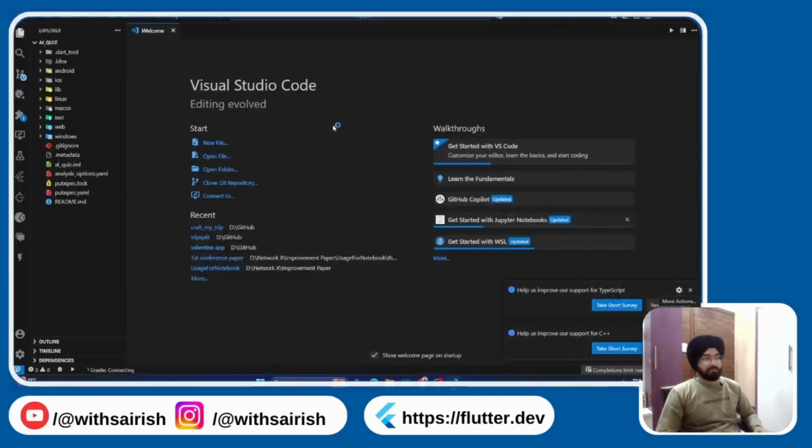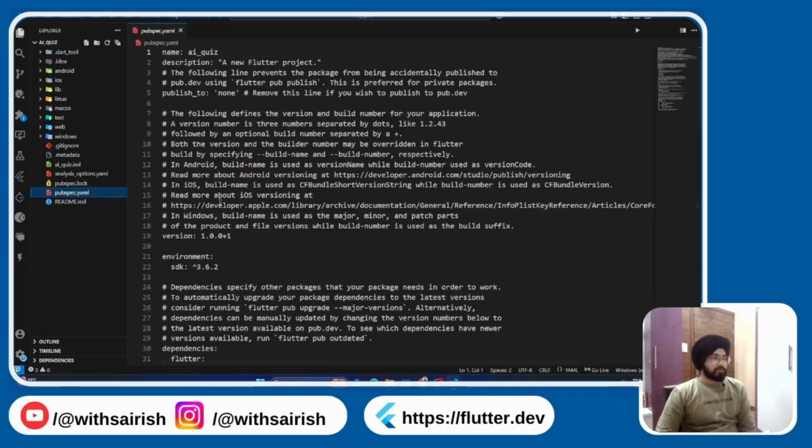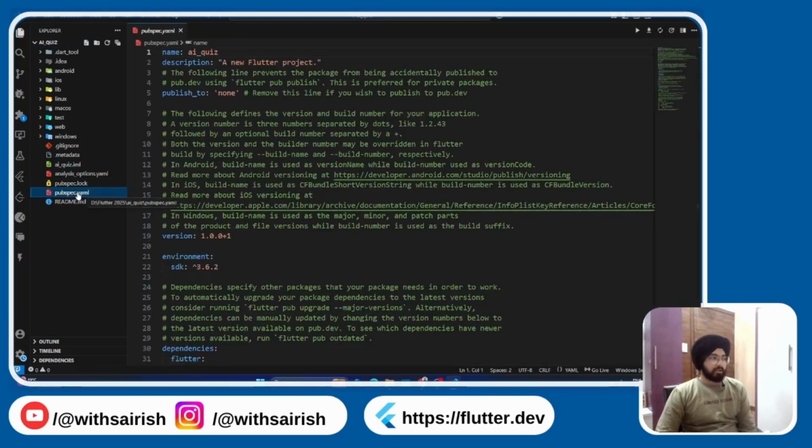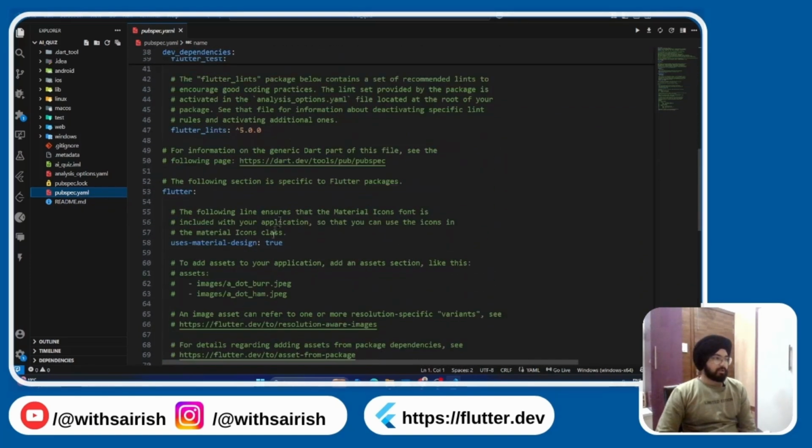Most of the developers use VS Code to write code in Flutter. So let me give you a basic introduction about the structure of the Flutter project. Here's the main heart file of Flutter, that is pubspec.yaml. There you need to configure the very low level kind of things that Flutter needs.